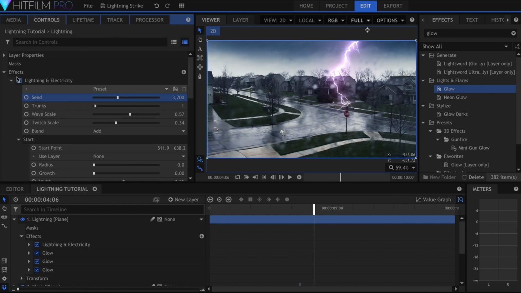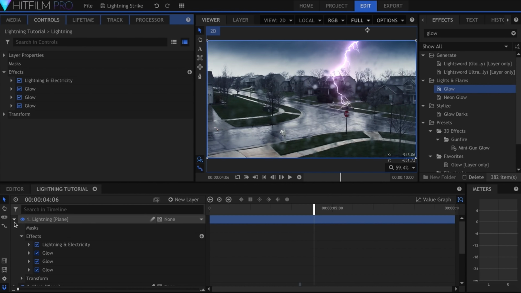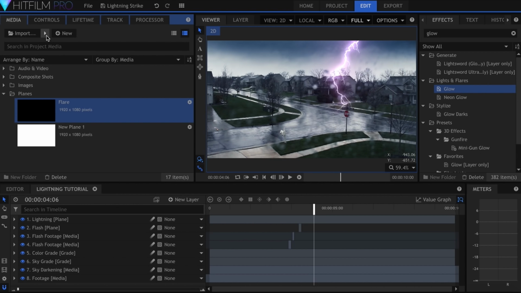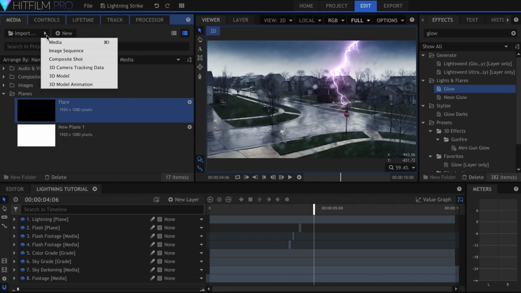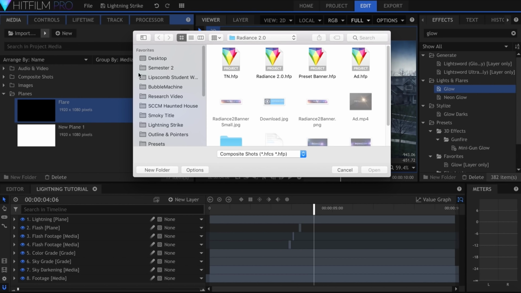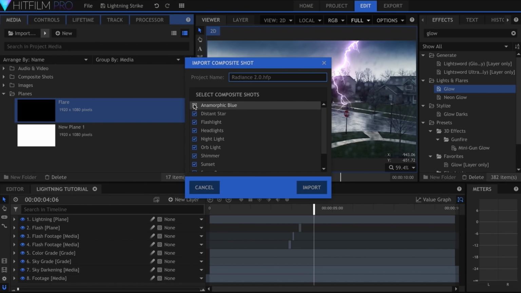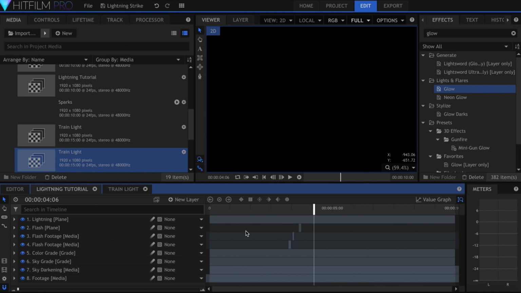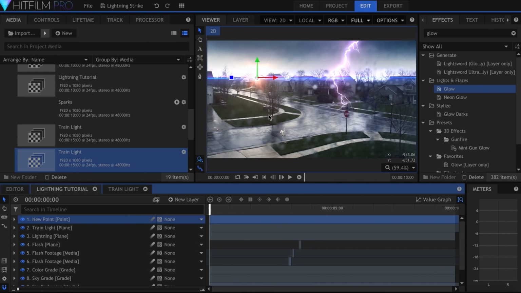You'll notice in these pictures that the end of the lightning that hits the ground is a fiery orange color. I'm going to use a pre-built light flare for this part. I'll go to Import Composite Shot, and we're going to use the train light from Radiance 2.0. If you don't have that already, you can download it for free from my website. Copy the point and plane into your main comp, and position according to your scene.